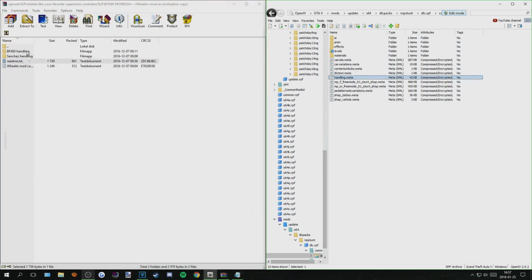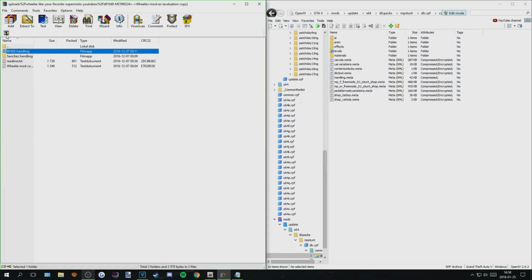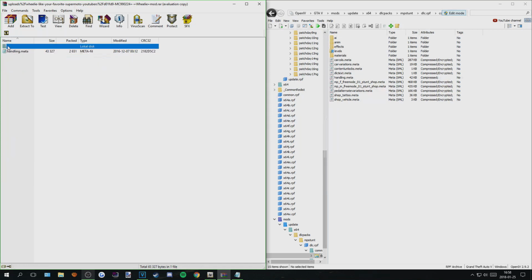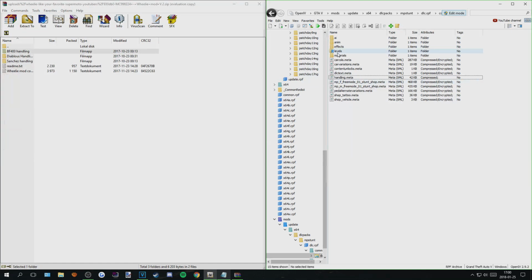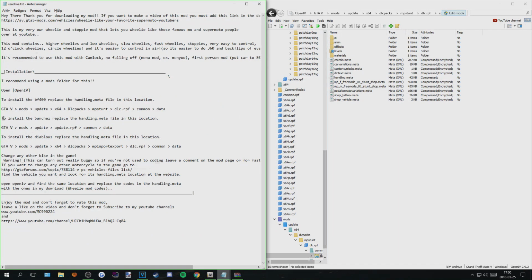Now we go back to the Wheelie mod folder. We select the handling meta and we just replace it. There we go. Nothing harder than that. Now we go back. In WinRAR, you go back either by pressing this button or by pressing this up one level button. So the next pack we want to install is the DAWDS, and so we open the README file again, and we find the location for that one.